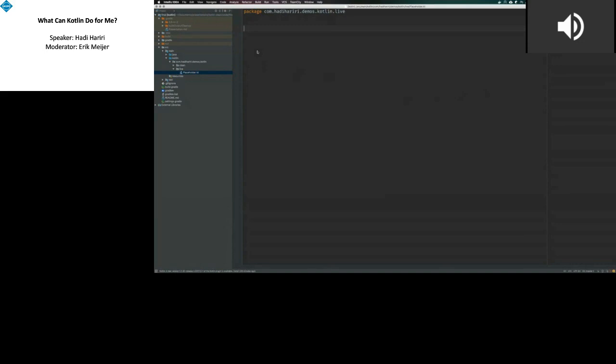And the main goal of Kotlin, if you are not familiar with it, is that this is a language that we started in 2010 at JetBrains.